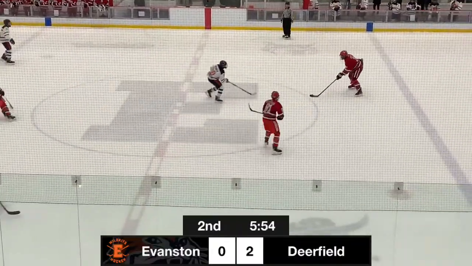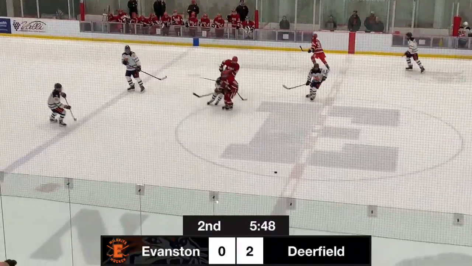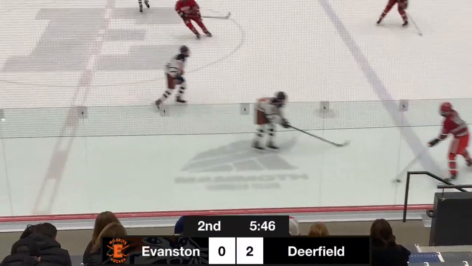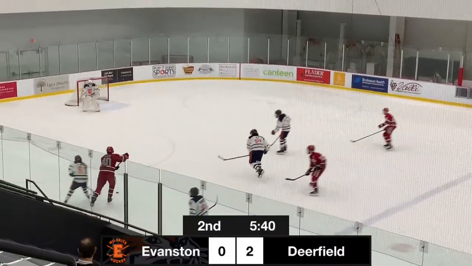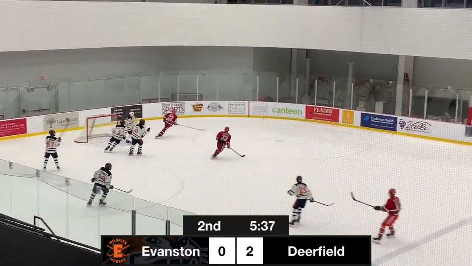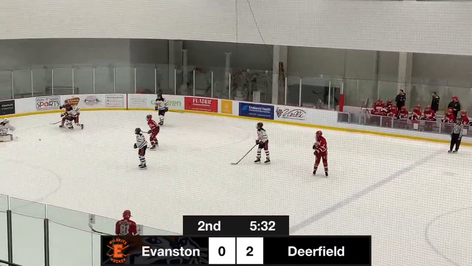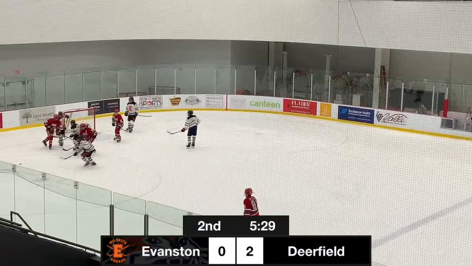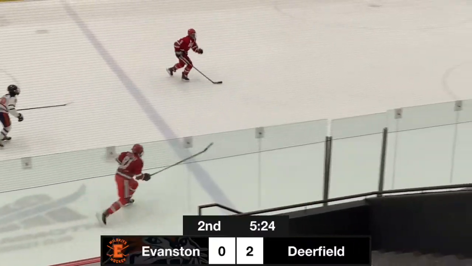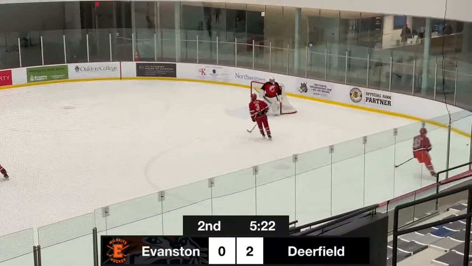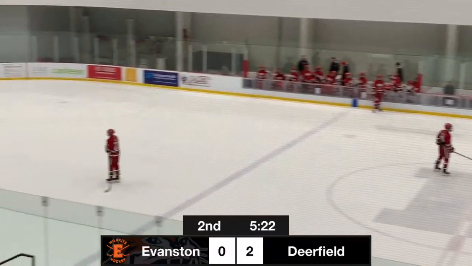Evanston clears the zone, but taken by Deerfield in the neutral zone. Taking it back and forth in the neutral zone. Deerfield has it on the near boards. Shot. Pad save by McBride. Sends it into the corner. Another pad save. Right pad saved by McBride. And Evanston dumps it down. We have an icing call. Correction, that first save was a blocker save by McBride.